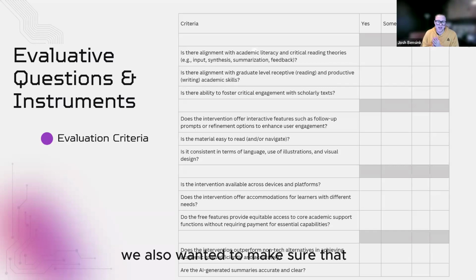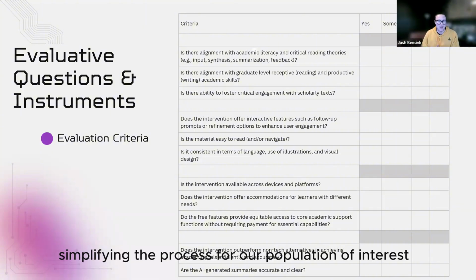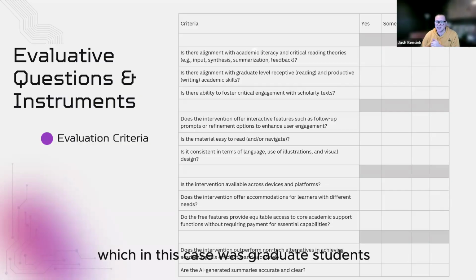We also wanted to make sure that not only was it able to foster that critical engagement, but was it also easy to read and navigate? That was kind of the biggest thing, was like, was it effective, but also was it easy to use, or was it kind of simplifying the process for our population of interest, which in this case was graduate students.